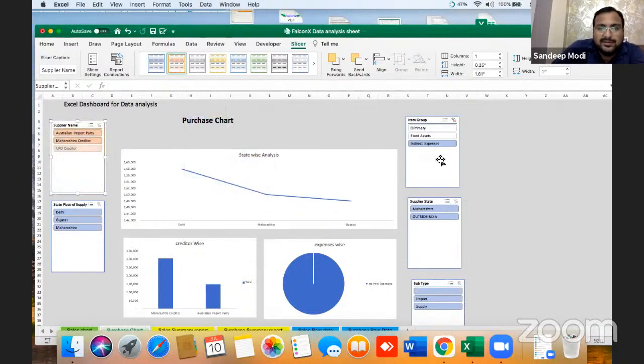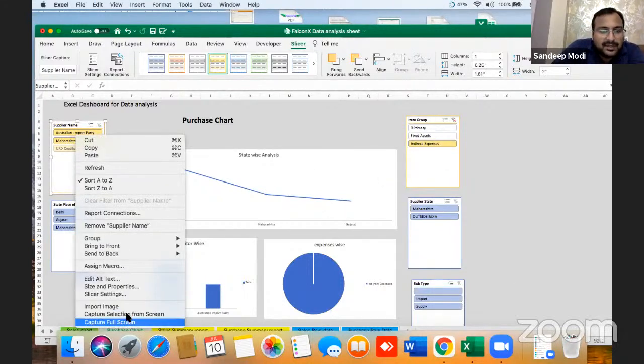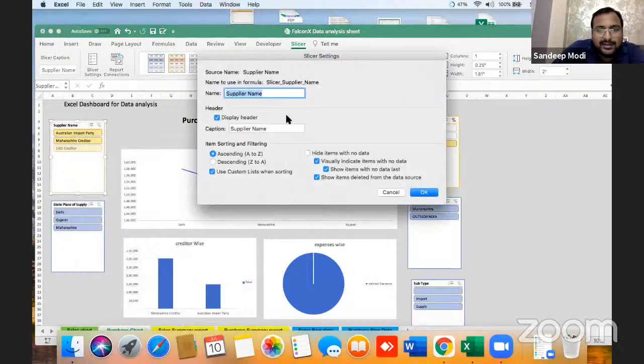Now, if you want to change the slicer colors, you can easily change it from here as per your requirements. Color combinations you can decide as per your requirements. One more thing to note is that if you don't want to show blank data, you can hide it. If you want to change the name, you can change the name.